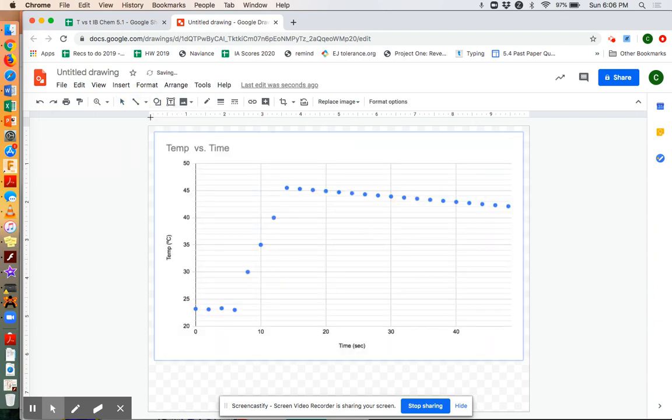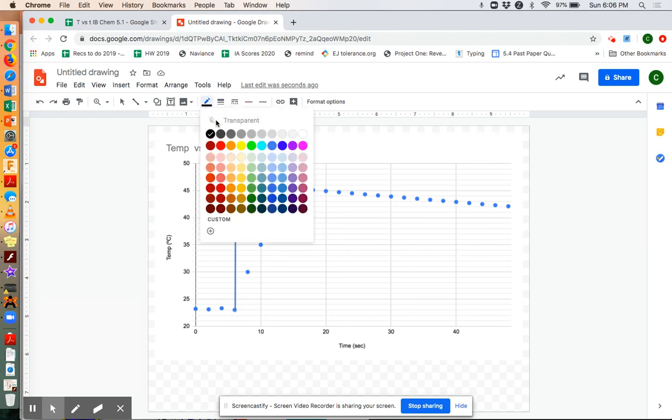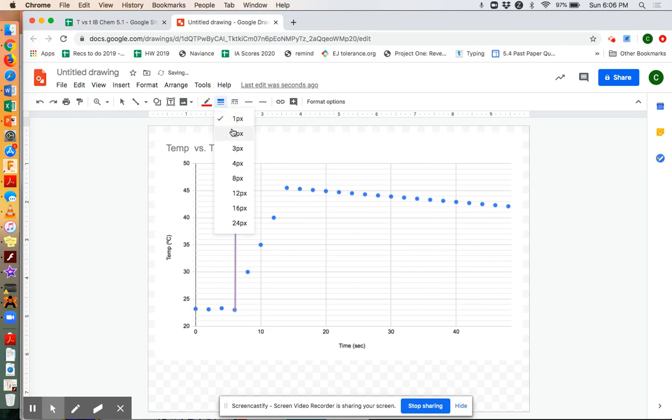So I'm going to add in a line at the point where we added the hot thing to the cold thing. This is the point in time where I first plunked it in. I'm going to turn this red just so it's more visible and make it a little thicker.